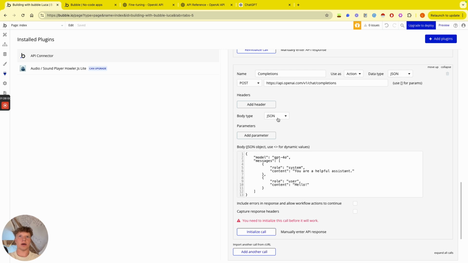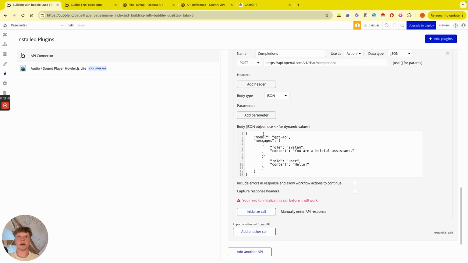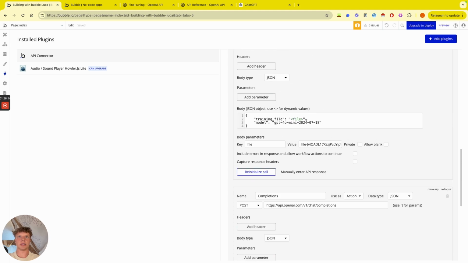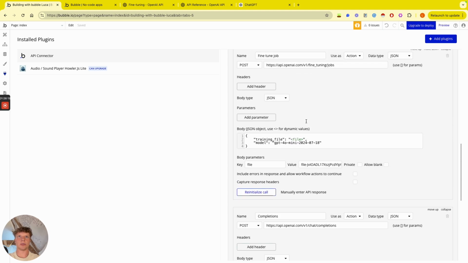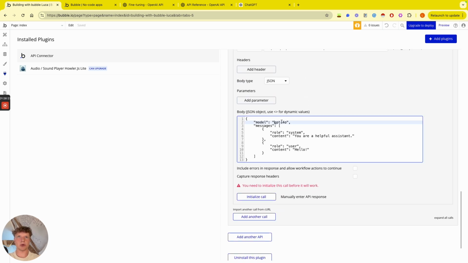We can leave all these sections the same, but we're going to want to change a few things dynamically as we did in the training job, fine-tuning job, API call. So we don't want to change the model because we want to change this to our specific training model. So what we're going to want to do is name it something that we can remember. So we'll name this model.